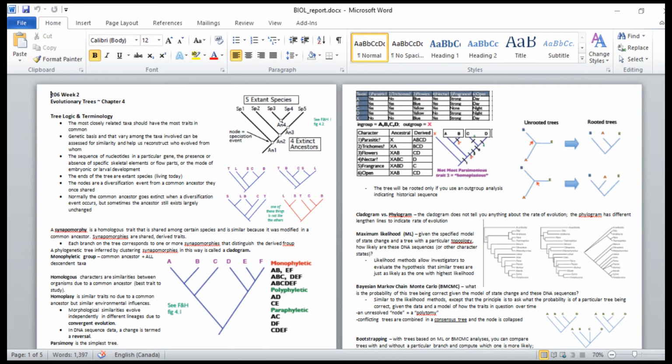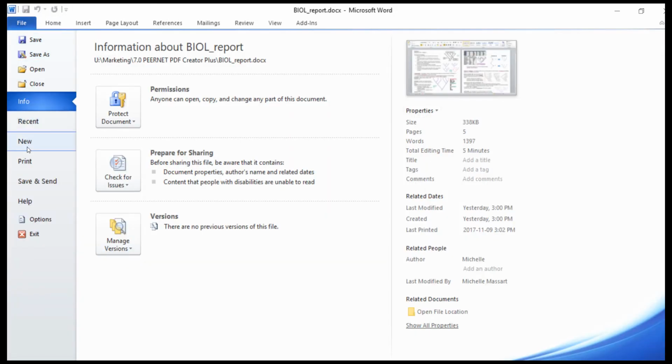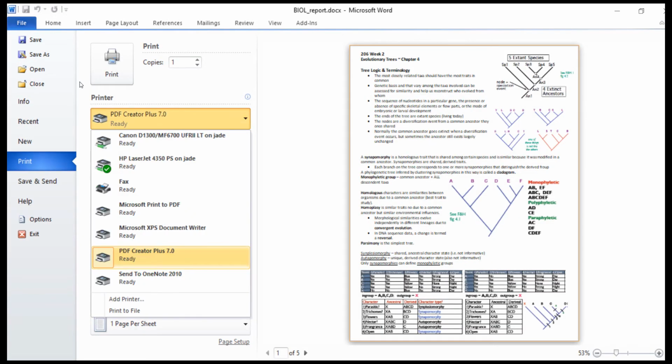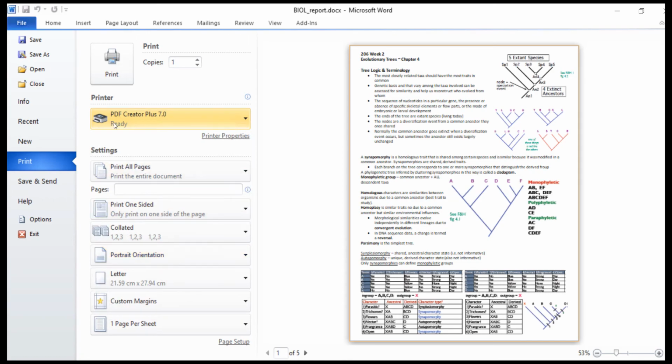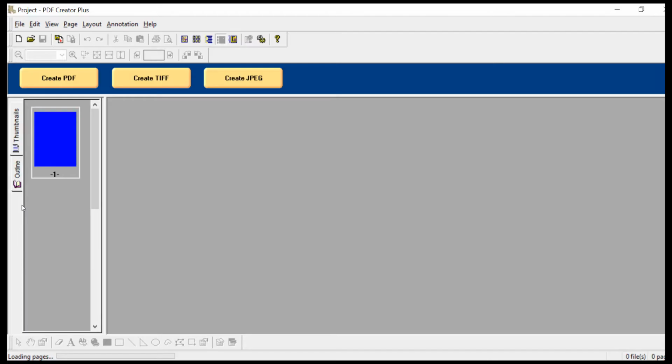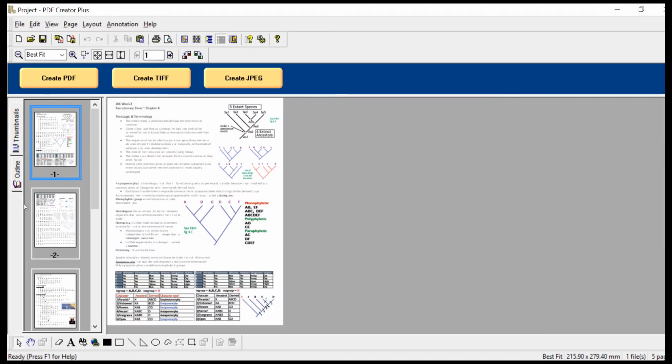Begin by opening your first file, in this case, a Word document in Microsoft Word. Click File, Print. Then select PDF Creator Plus as your printer, and click Print. PDF Creator Plus will display the printed pages from your document. You can now print and append additional documents to PDF Creator Plus.